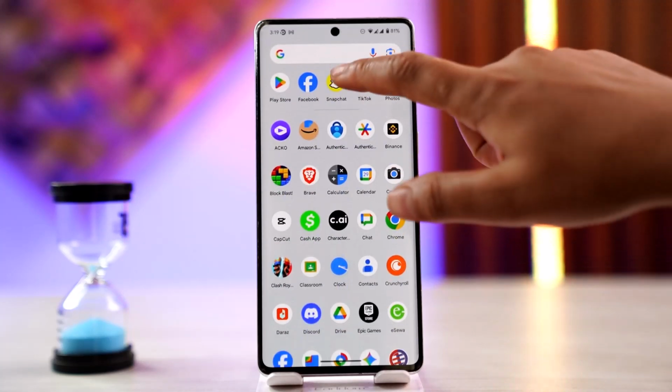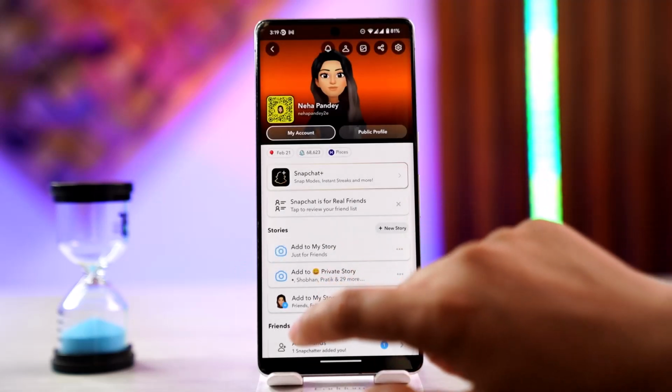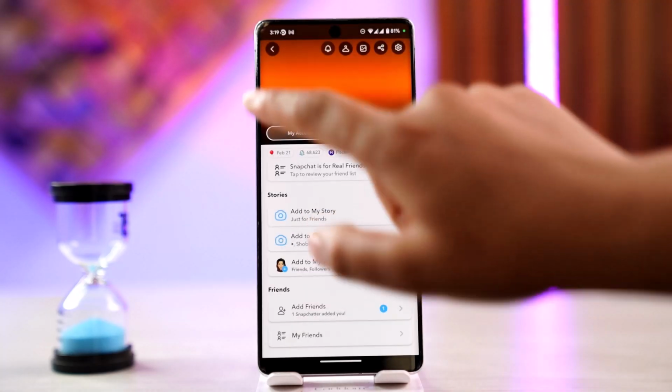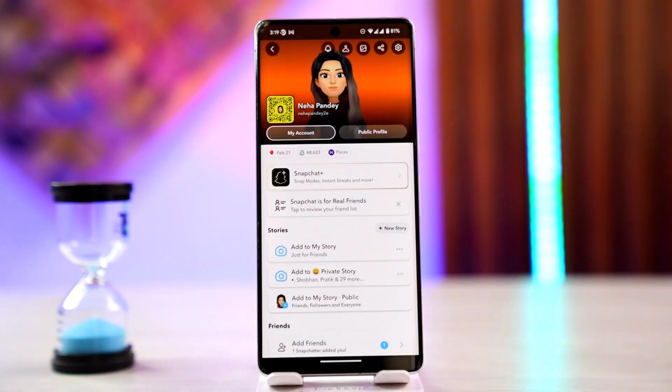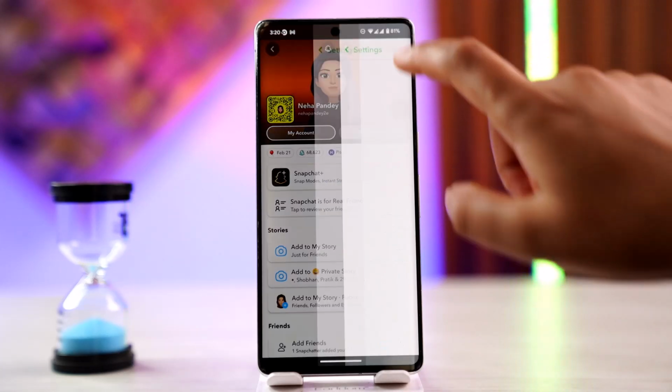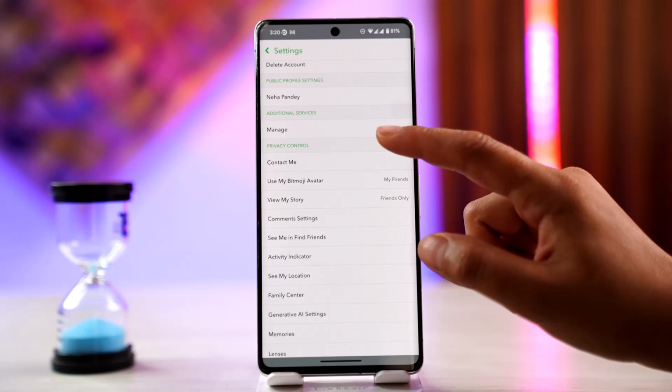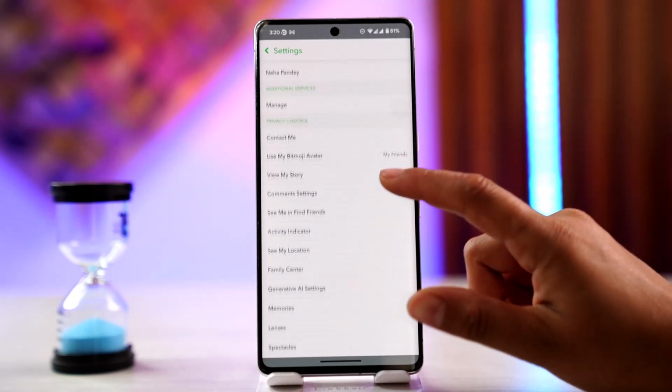So what you need to do is open the Snapchat application, and make sure that the app is completely up to date. Once you're logged into your Snapchat application, click on the Bitmoji icon from the top left hand corner of your screen. After which, click on the gear icon at the top of the page. When you go to this section, click on Privacy Control.